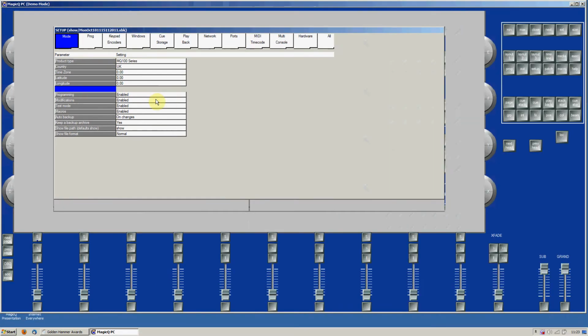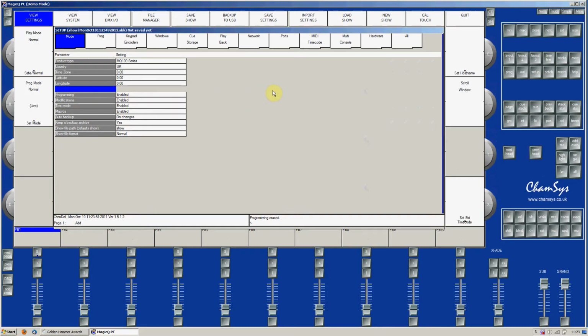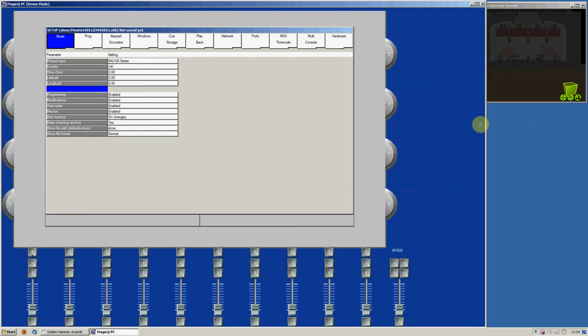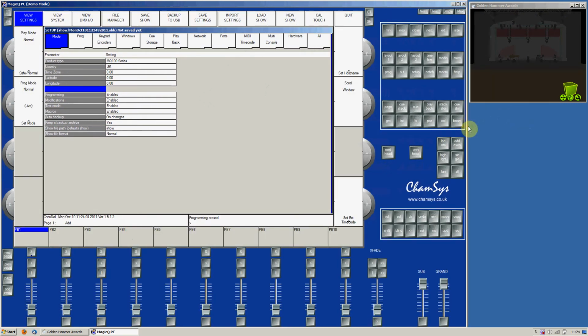MagicQ will then offer a choice of modes. Hog users should choose Hog 2 Warp, other users should choose normal. Now size the MagicQ window so that you can see the visualization as well. And then go to the patch window by pressing the patch button.